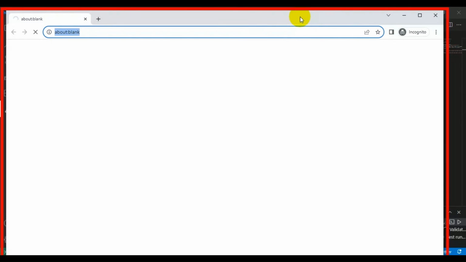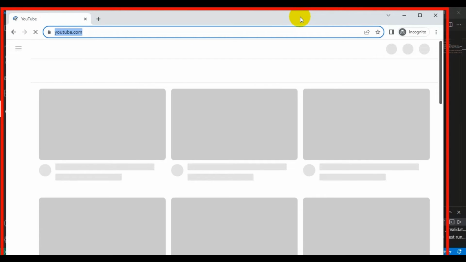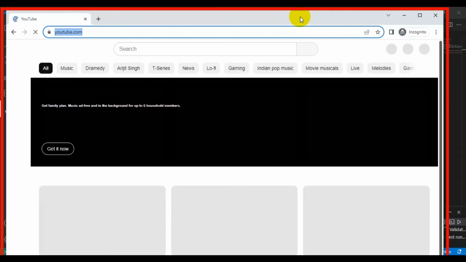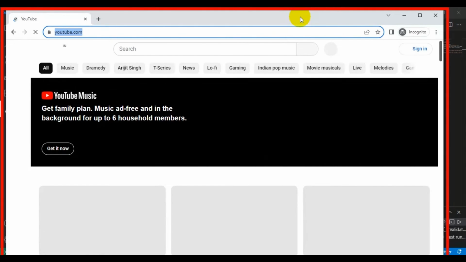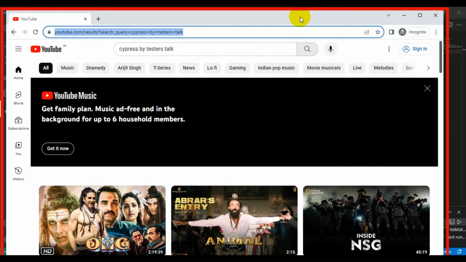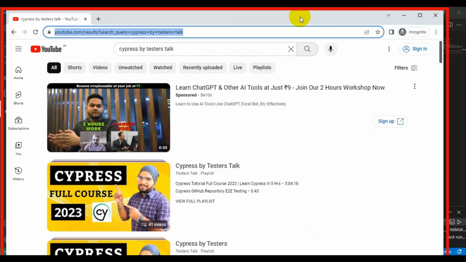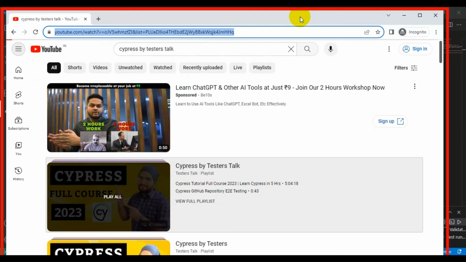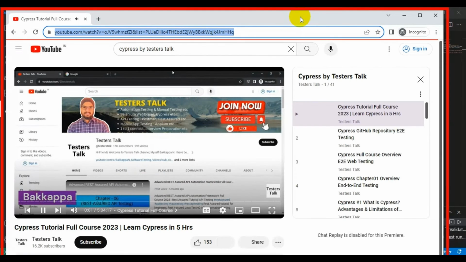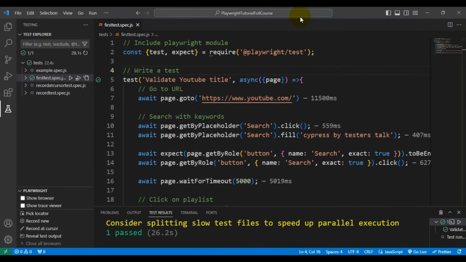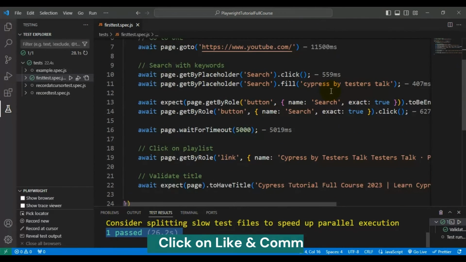It has opened the browser, then it is entering the URL. It will perform the actions very quickly. It is searching with the keywords and it is going to click on the playlist as well. And also it has validated the title of the web page. Here you can see the check mark and our test has passed, right?